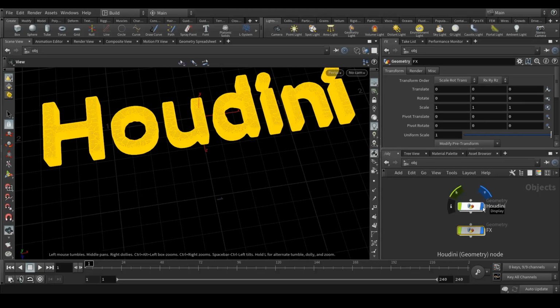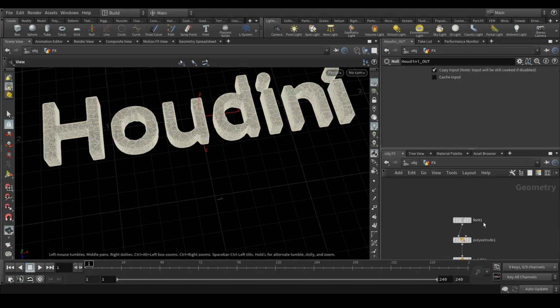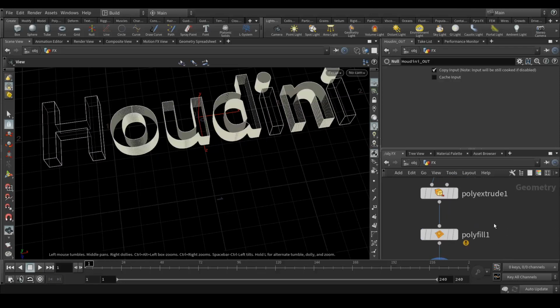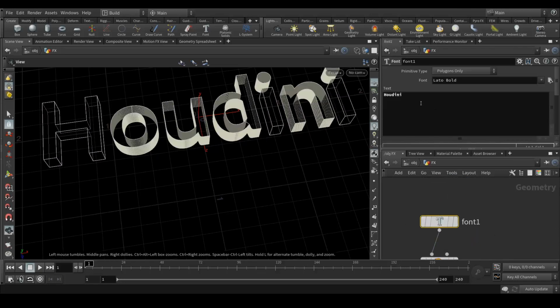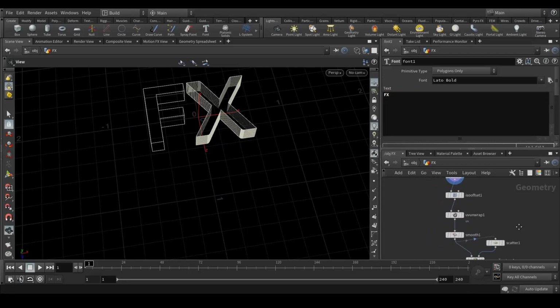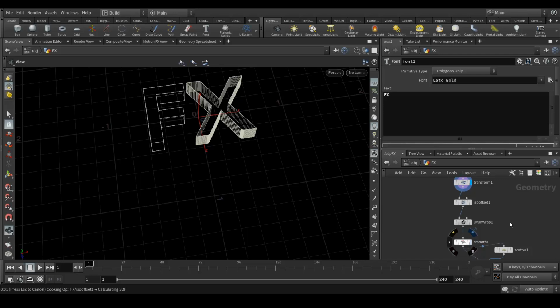Let's switch off the display option of Houdini and go into FX, and what we need is just to enable this here, and we'll change the text over here. It should be FX, and that's it. I guess we need to make a few more changes in ISO offset, but let's see how it's coming. It will take some time to calculate again.